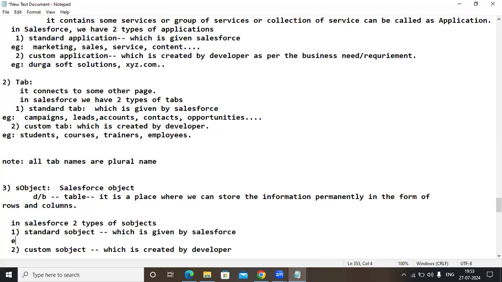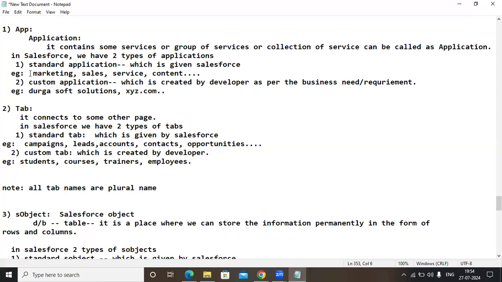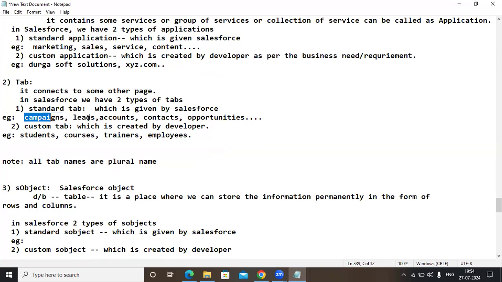Am I clear? Yes or no? Look at this. I'm just copying all the standard tab names and here I pasted. And let me do some changes here. What I'm doing? You're making it into a singular form. Is it a singular name or not?